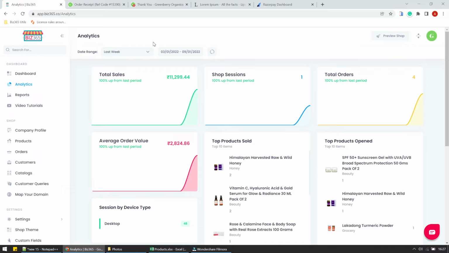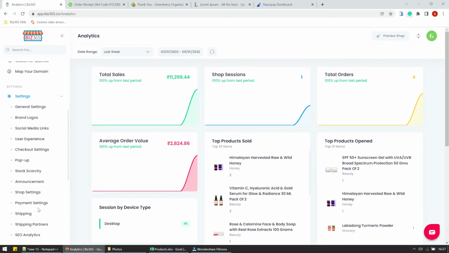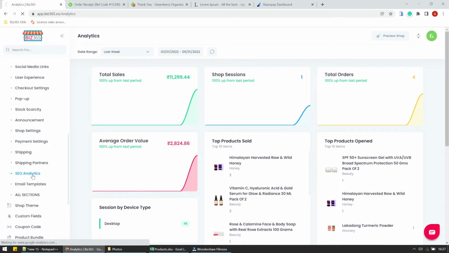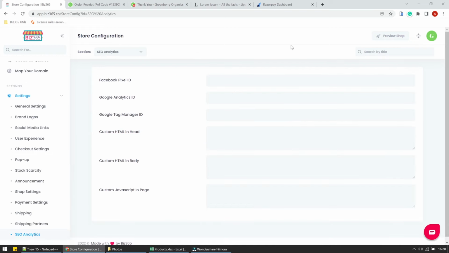If you want these analytics to be driven from Google Analytics or Facebook Pixel, what you can do is go into settings, go into SEO and analytics settings. From here, you can put in your Google Pixel ID, your Google Analytics ID, your Google Tag Manager, and all these things. By doing this, you'll be able to attach your system to the various platforms that are there, like Facebook Pixel and Google Analytics.